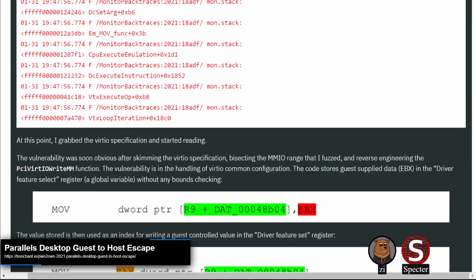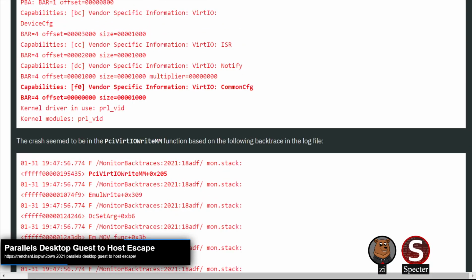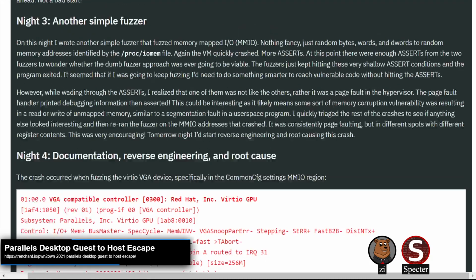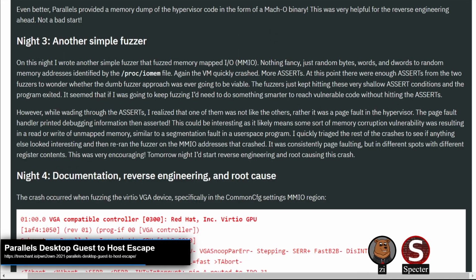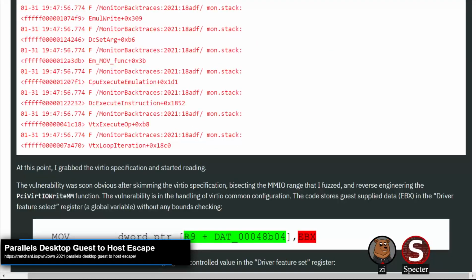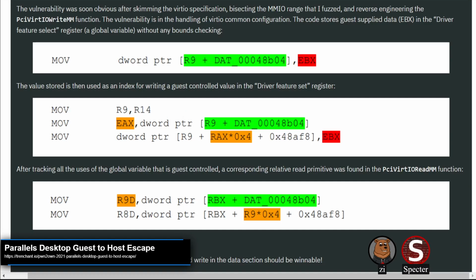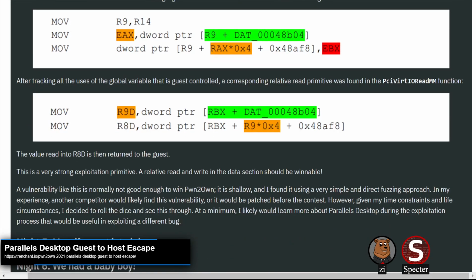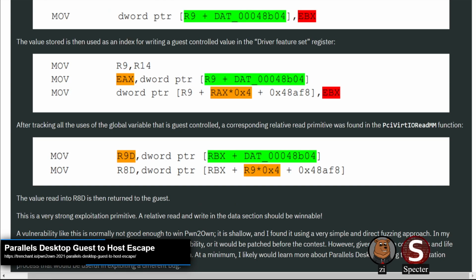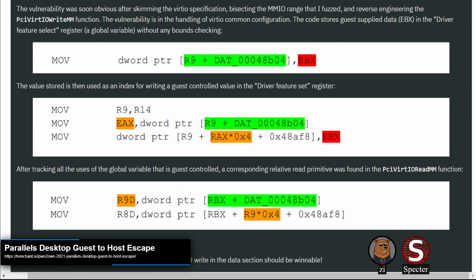After doing some root causing, he discovered it was in the VirtIO VGA device in the common CFG settings MMIO region. One of the MMIO registers, the driver feature select register, ends up getting used as an index into an array to write a guest controlled value into some array that's mapped, and that's through the PCI VirtIO write MM function. And that feature select register wasn't bounds checked.